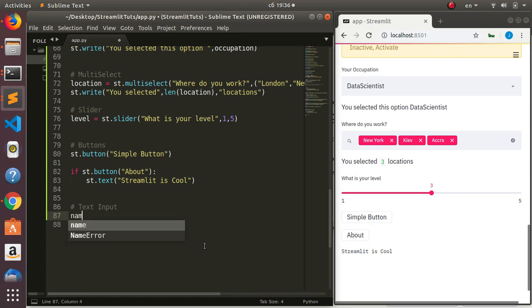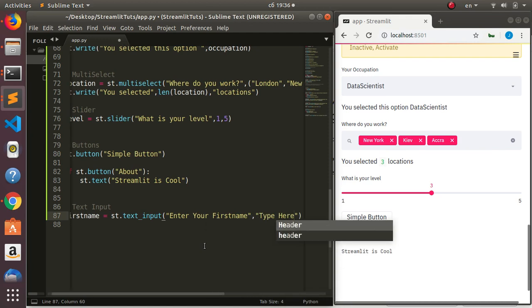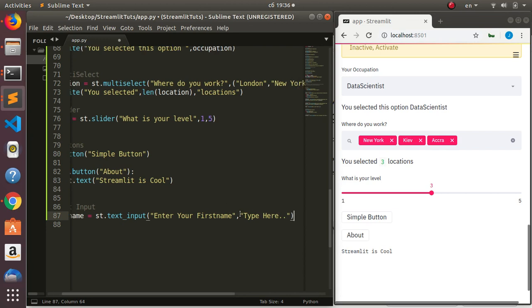So let's try something like, let's say your name, right? You're going to give something like, let's say first name. Then I'm just going to put in st.text_input. So if I go with text_input, now I can put in, so enter your first name, right? Something like this. Then I can just put, say, let's say type here. So perfect. So the first one is what is going to be shown, right? So this you can't delete, but this is what you can be able to delete, right? Perfect. So if I save it, now it's going to show it down here.